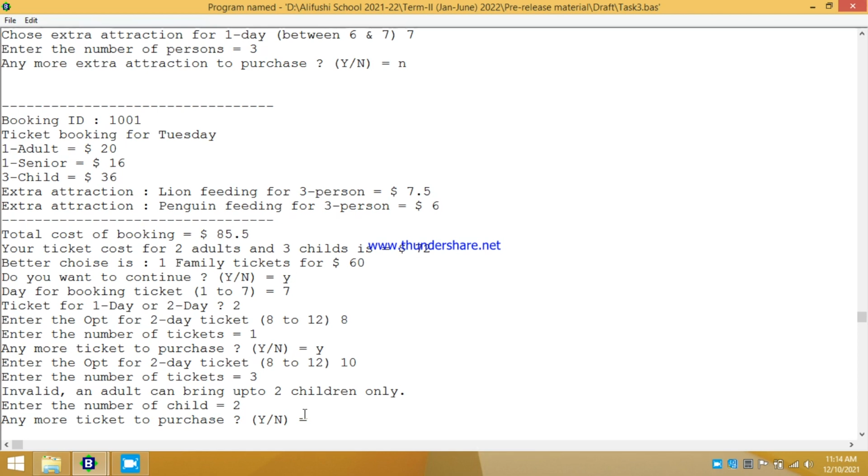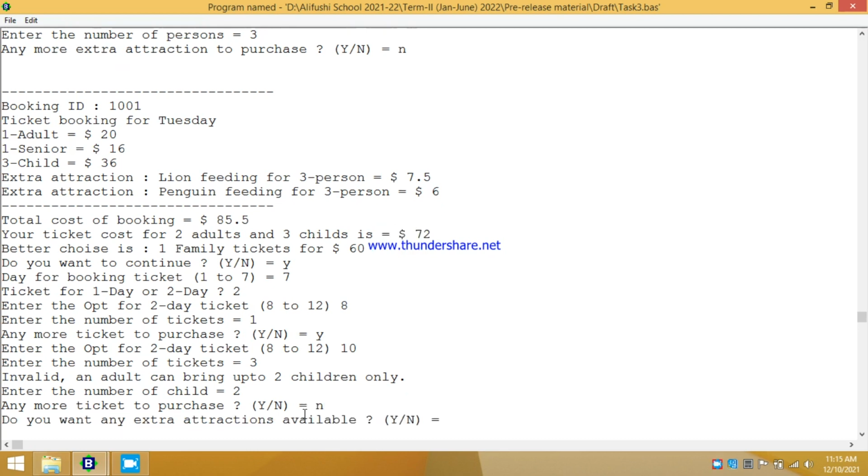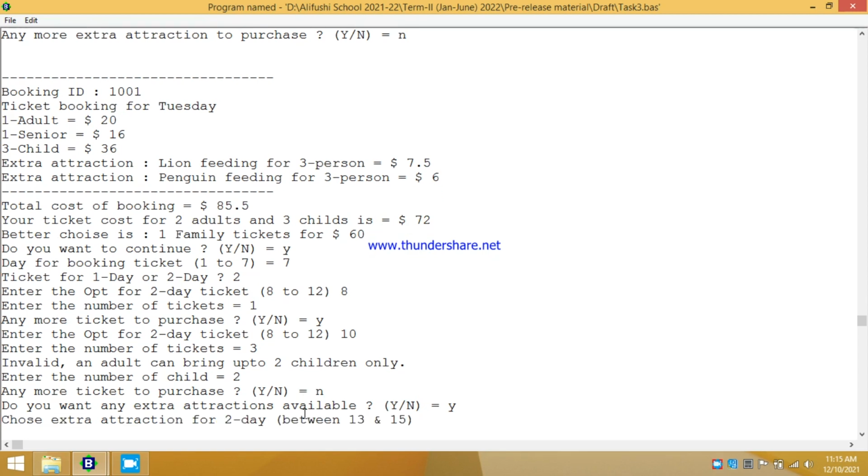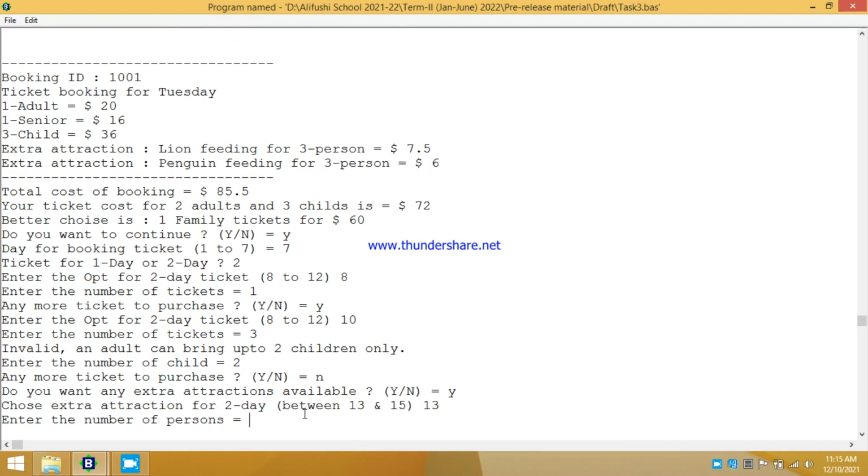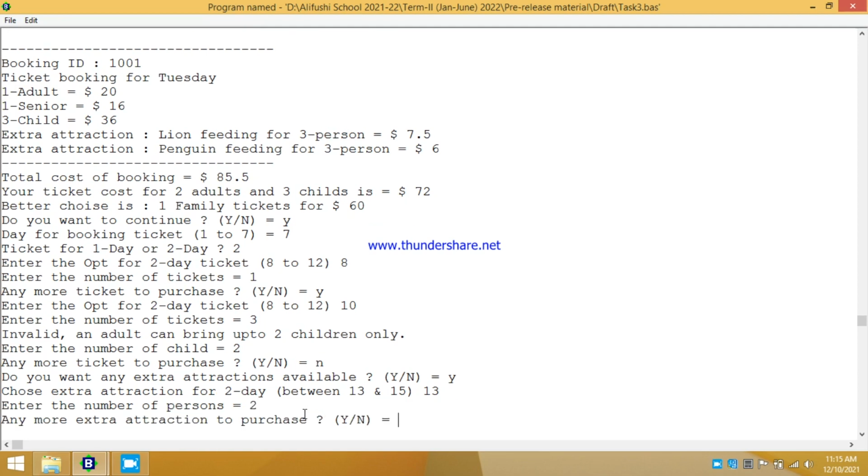Now any more ticket to purchase? Okay, let me say no. I will go for extras. Yes, I want extra. Now I booked for 2 days, so 3 options are available. Lion feeding is option 13, so 2 for lion feeding.